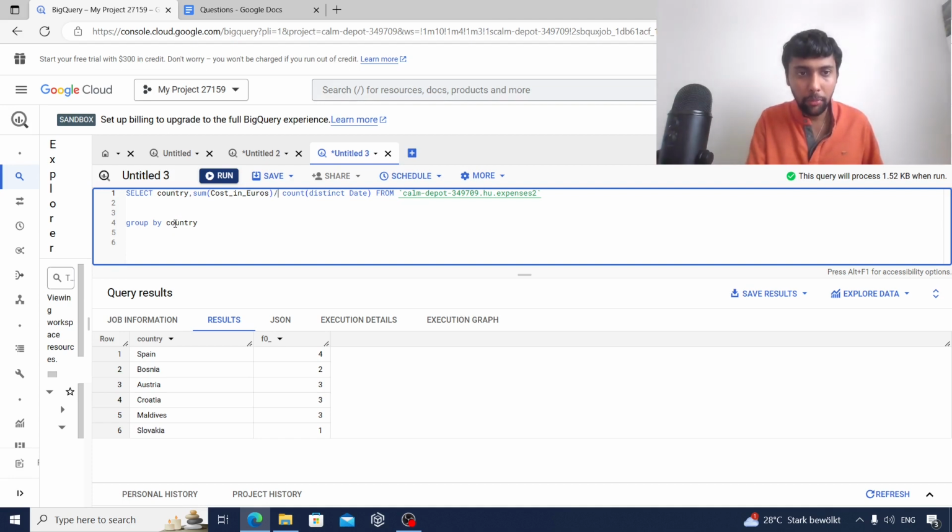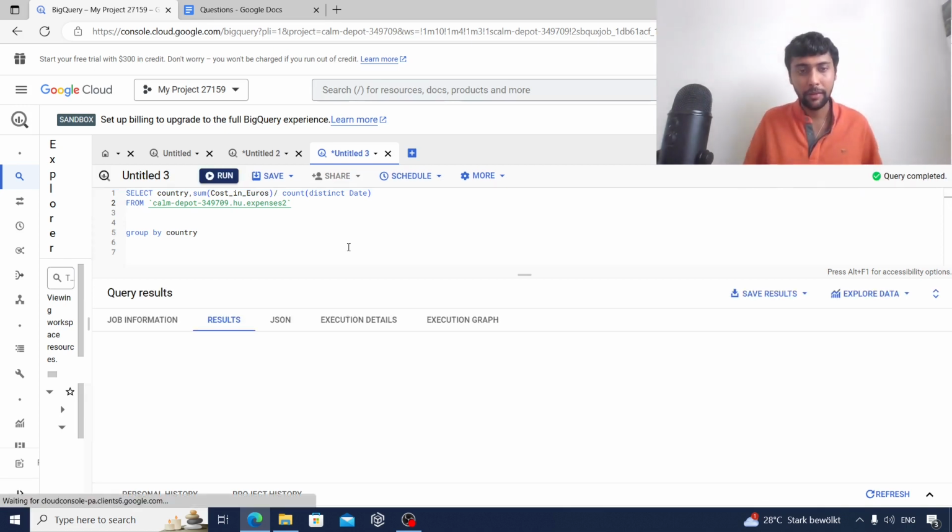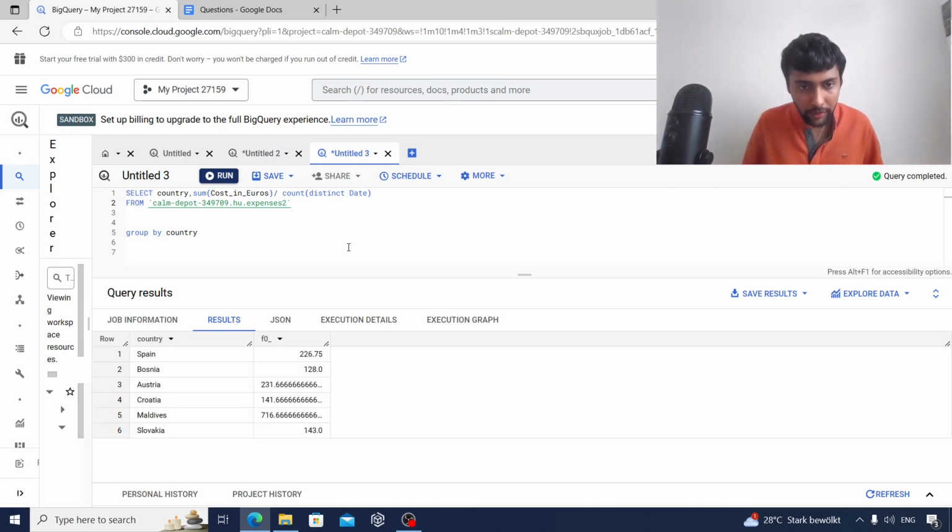So grouping by country is the same. I'm just doing sum of cost in euros. Maybe I'll bring this from statement to the next line. So I'm doing sum of cost in euros divided by count of distinct date. That will give me the average amount spent per day in each country. So let me run this and see. So as you see, we have different values, right? Maldives obviously is the highest.